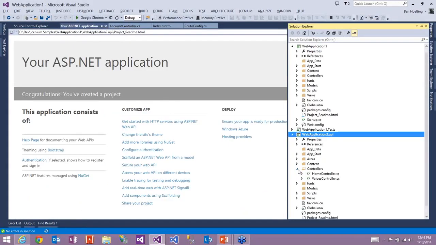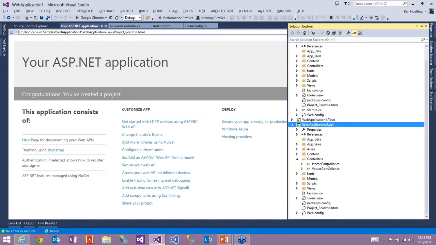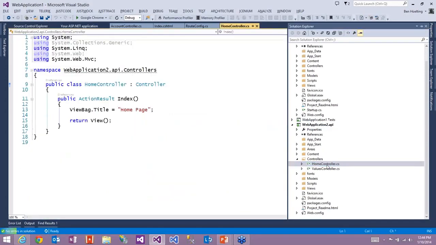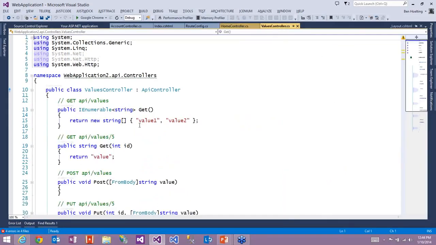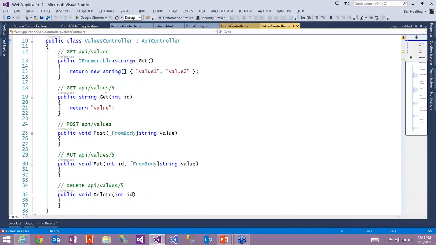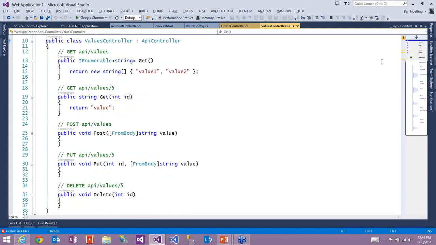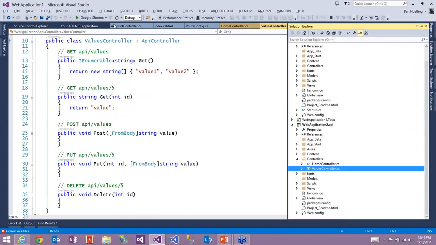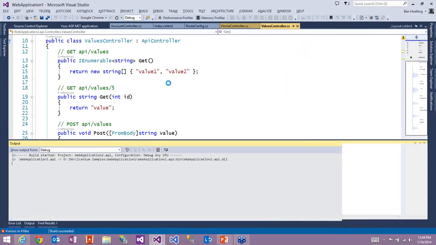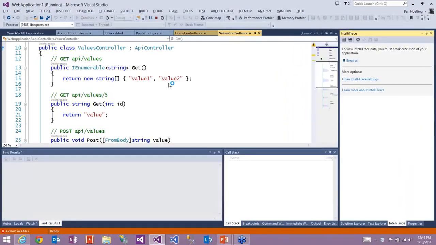So again, if you look down here in controllers, we have this home controller, which is just basically to handle that home page, which will be your API. And then down here is the actual API values or API methods. So notice we got a get that returns an enumerable or a list of data. We've got a get that just does one, and then we've got all these posts and puts and deletes out here. So again, these are all valid API things.